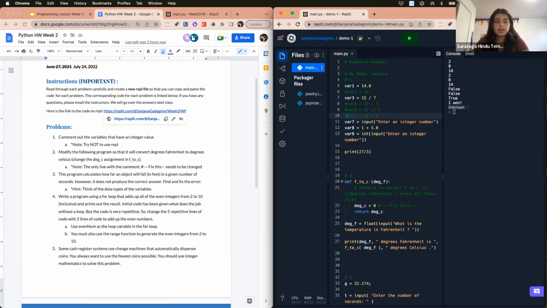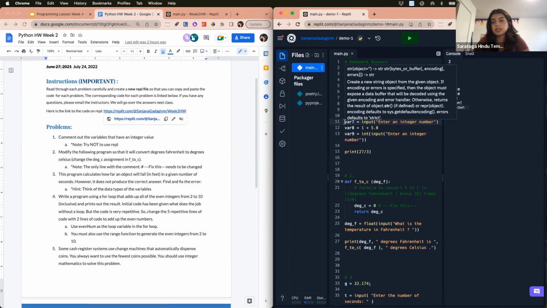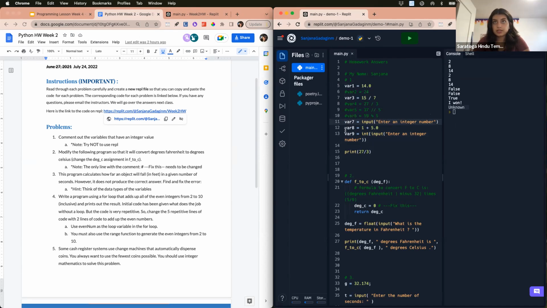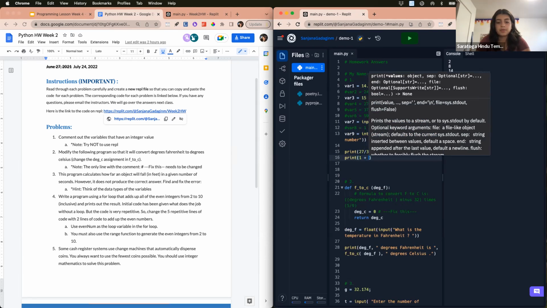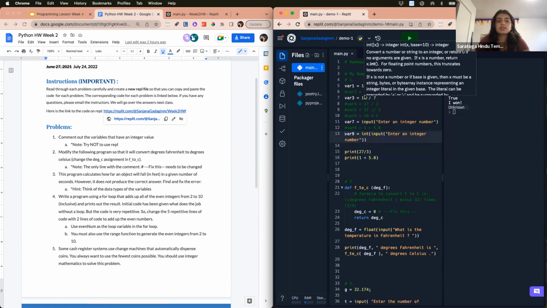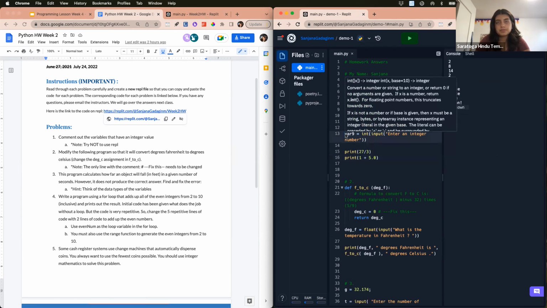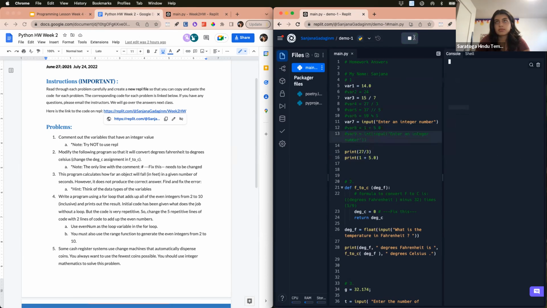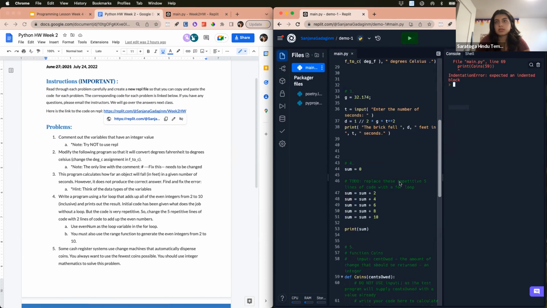And then variable number 7, that's an input. So that's going to be a data type of string. So that's not an integer. 1 plus 5.0 is an integer. And we'll check this with the print statement again, just to see. And then variable 9, int of input, enter an integer number. That is also an integer. Oh, let me comment that out.